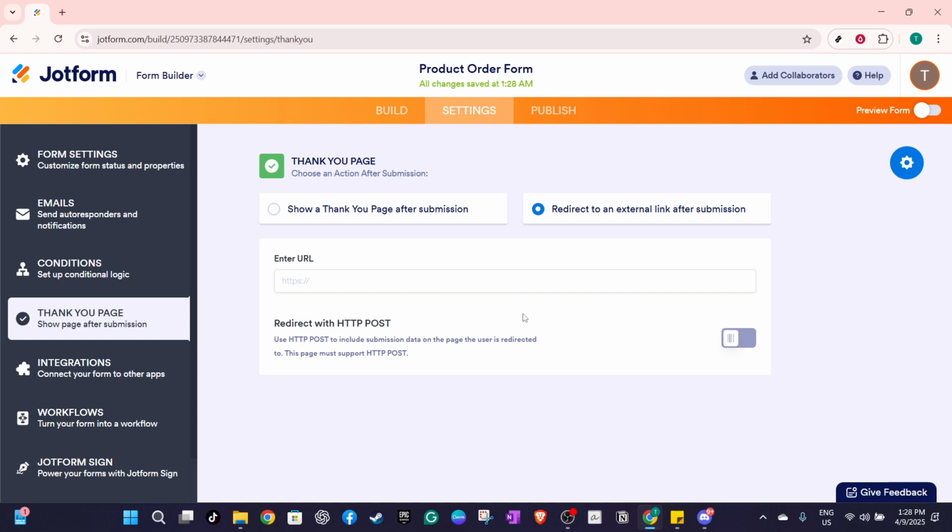Whether you're directing users to a detailed thank you page, a promotional offer, or additional resources, this feature enhances the continuity and overall engagement of your form. It's a fantastic way to provide more value and information to your audience immediately after they've interacted with your form.